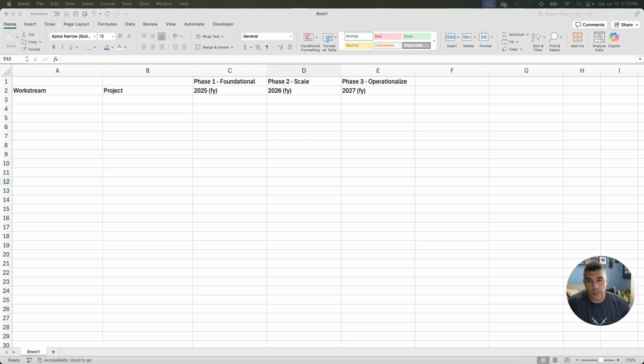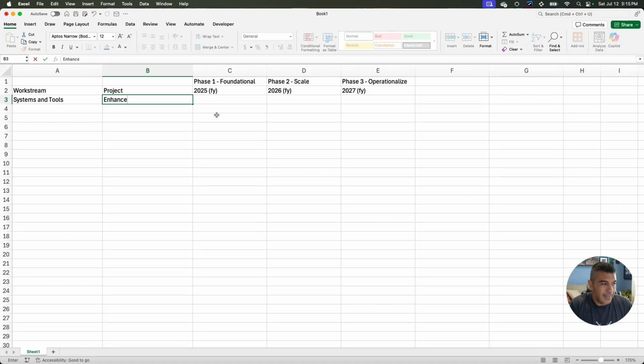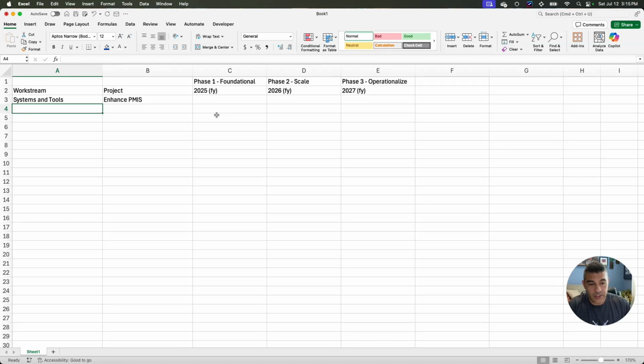The way you're going to approach this is to break up your work into 3 different buckets: work stream, project, milestone. All right. So let's pick a work stream here. We're going to say this work stream has to do with systems and tools. The project specifically is going to be to enhance the PMIS. So PMIS is Project Management Information System. So I'm going to say here, I want to start with the tool we use to manage the work itself. All right, that's one project.